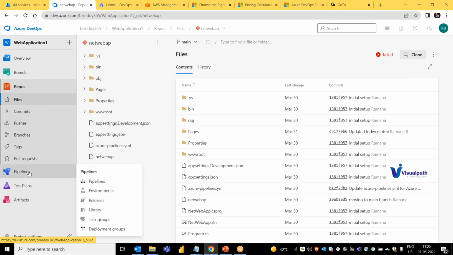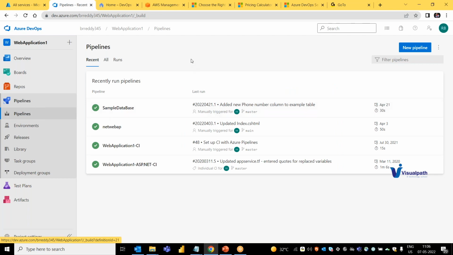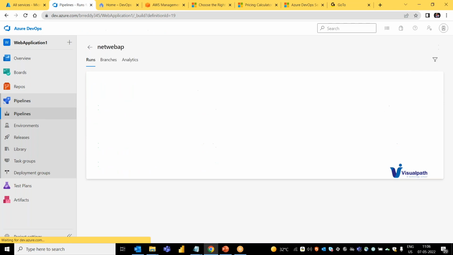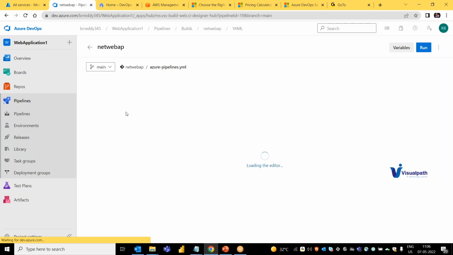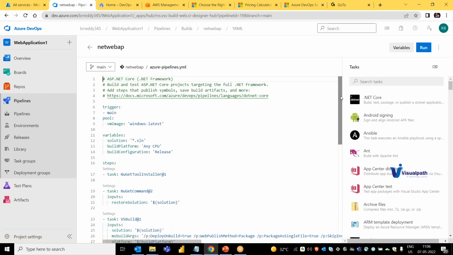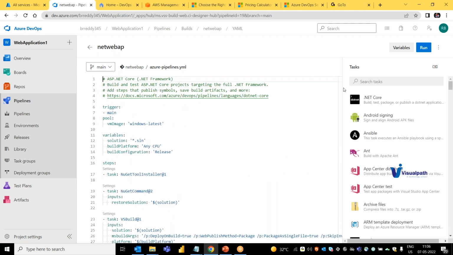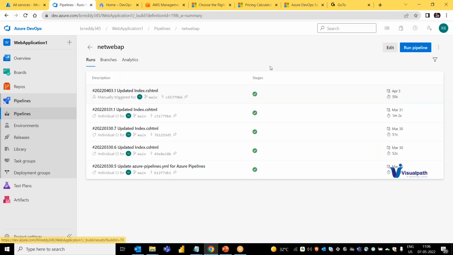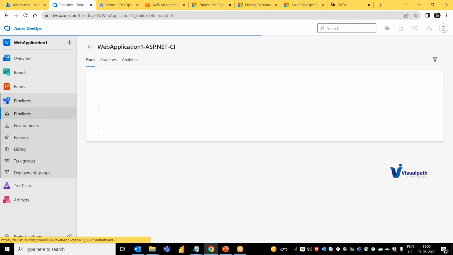And pipelines, we have pipelines. This pipeline is like a build pipeline, where once the code is completed writing, then we need to run the build pipelines. This is like an ML code based thing. We have two ways to create the pipelines. One is classic, and the other one is YAML based. So we can see both the ways.